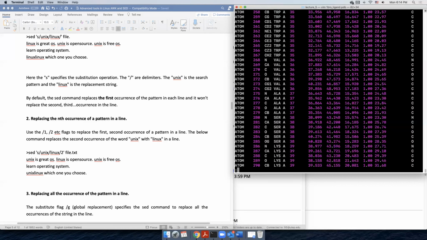Let's try. So this time our goal is to substitute the oxygen from capital O into small o, but we don't change the first O, we only change the second O by using sed. But there's one thing you need to keep in mind: here it's the first O because of ATOM. This is the first O, this is second, this is third. So if you want to change the O into small o in the last line, what you can do is change the third O. Let's try.